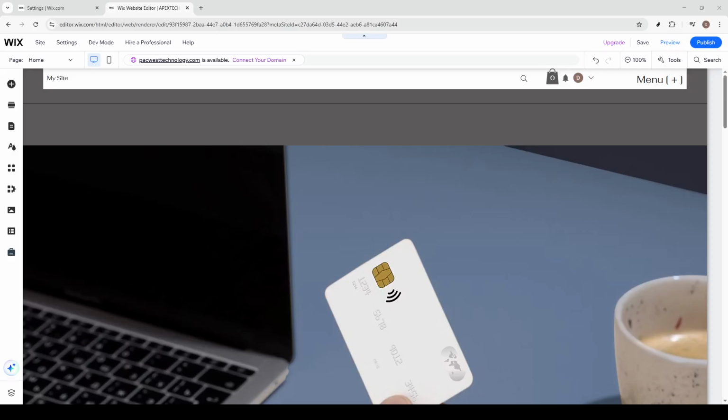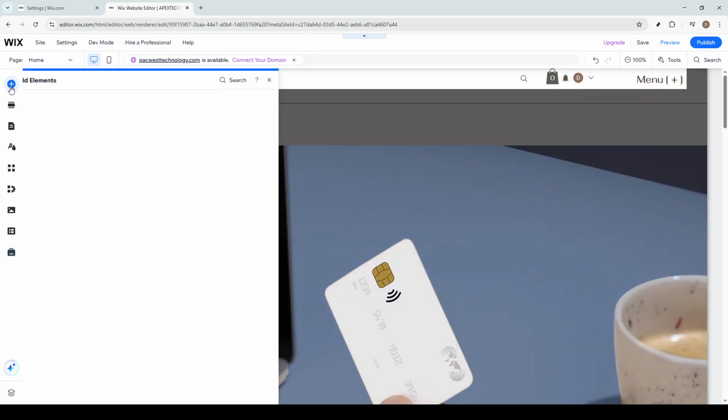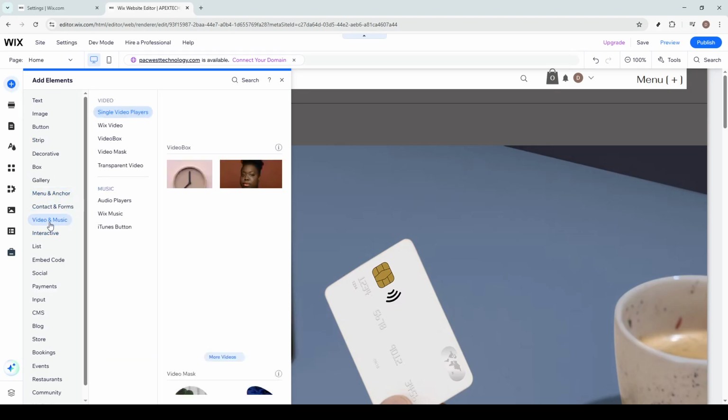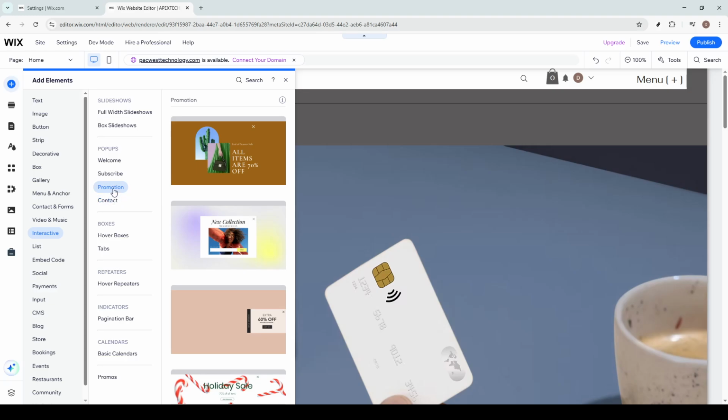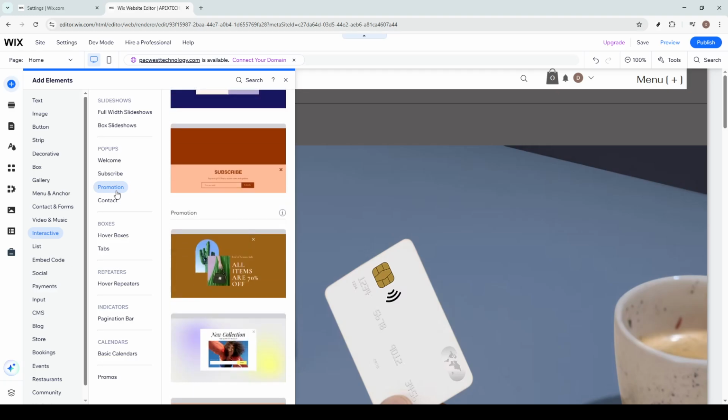How to add a pop-up to your Wix website, which is a great way to grab your visitors' attention or share important messages. First, go to your Wix site and open the editor. From there, click on Add Elements in the left-hand menu, then scroll down and select Interactives. Next, click on Pop-ups and browse through the available styles to choose the one that fits your website best.